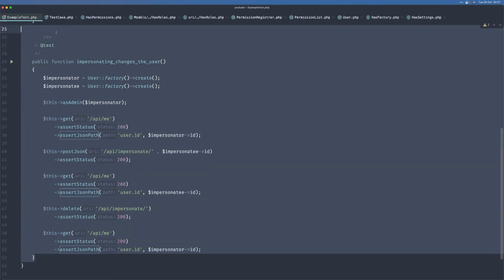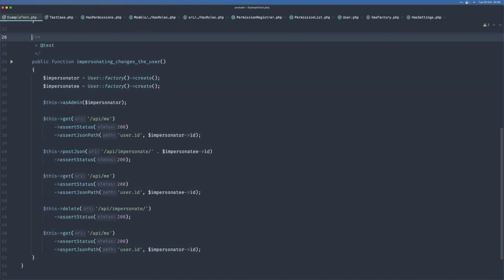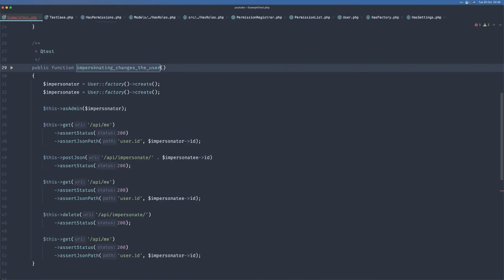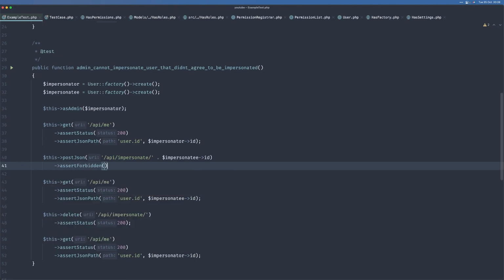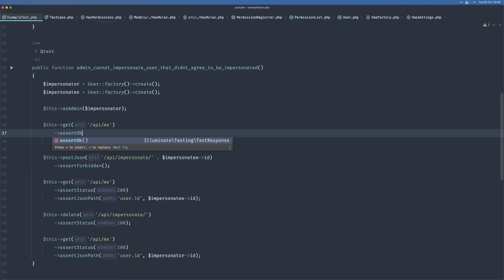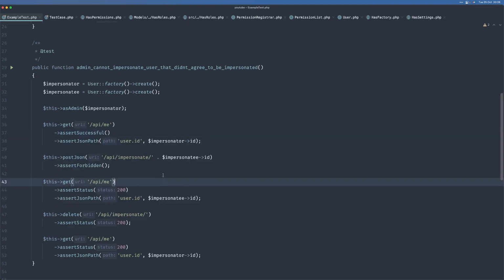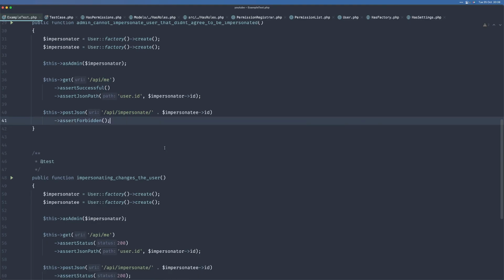We will copy this test. Let me just reformat that here. And we'll rename this one to admin cannot impersonate user that didn't agree to be impersonated, which is a great name for a test. So here we'll assert forbidden, and we could change all of these to assert okay or successful. And we can remove all of these from here.